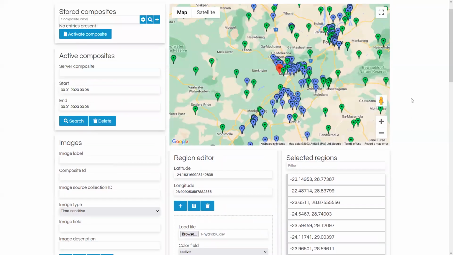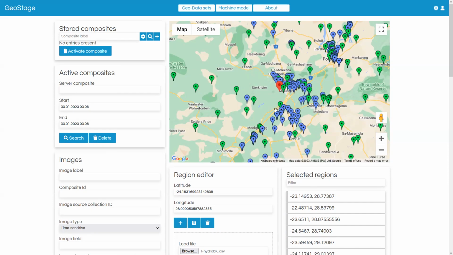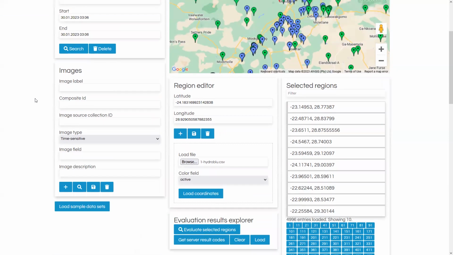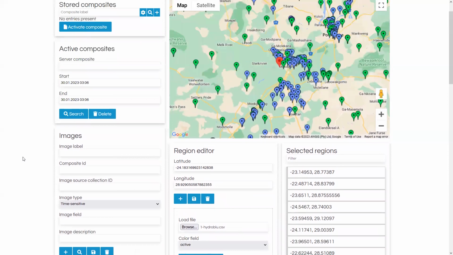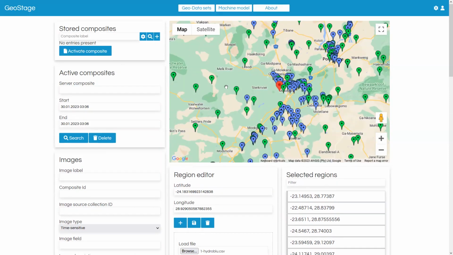And what we want to do is query the points at these locations. To do that, we want to use the Google Earth Engine. In this case, it's set up by default to work off Google Earth Engine. And we can create a composite. A composite is a collection of attributes at a geolocation.